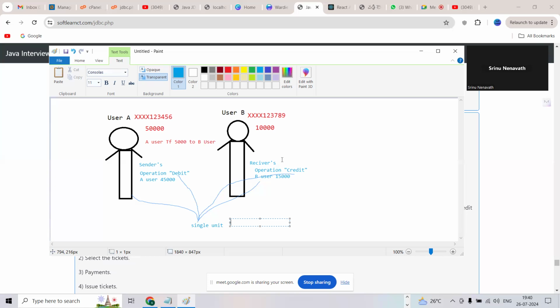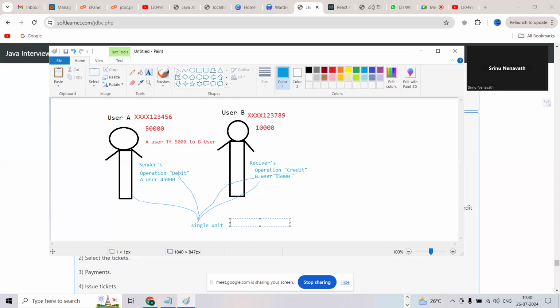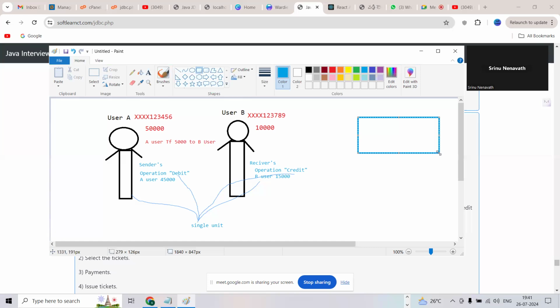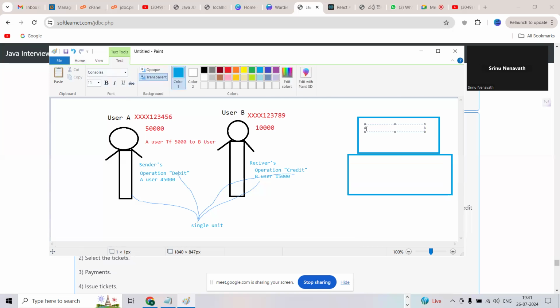Outside there is an ATM machine, right, guys? A user can withdraw the amount from that ATM machine. So when you are going to withdraw the money, you can check here, guys. This you can consider as an ATM machine. This is that ATM machine.